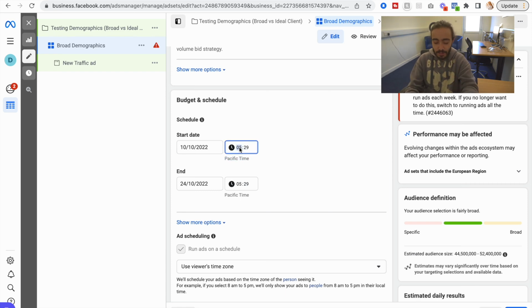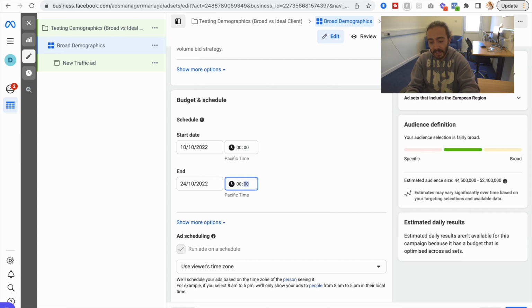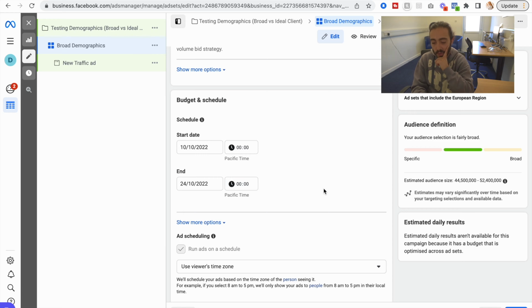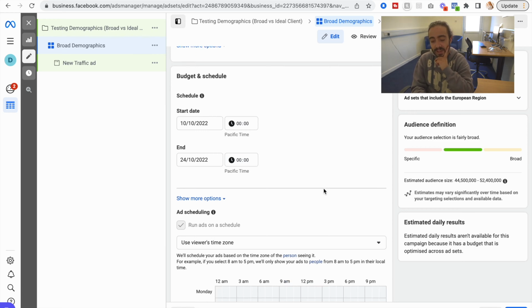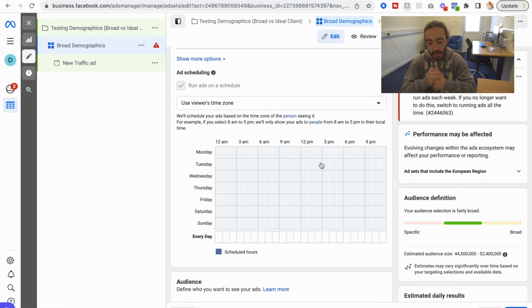But I've done some research prior to this. I know that midnight, okay, as you can see here, is 8 o'clock in the morning in the UK. So we'll keep that ticked on, that's fine. 8 o'clock in the morning from the 10th to 8 o'clock in the morning on the 24th of the month. Now, we can select the times in which the ad will be seen. This again, really important because this will ensure that you're not wasting money on the dead times where people aren't ordering or not able to order.